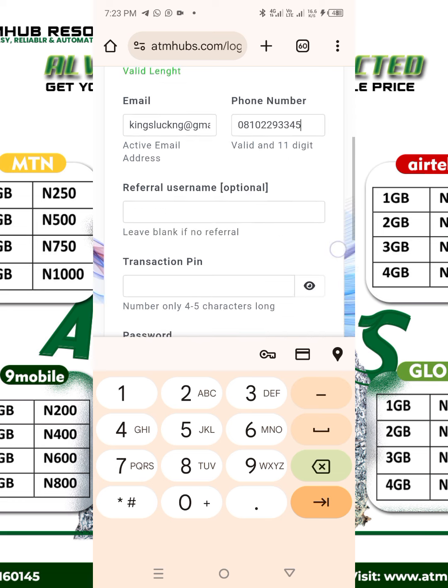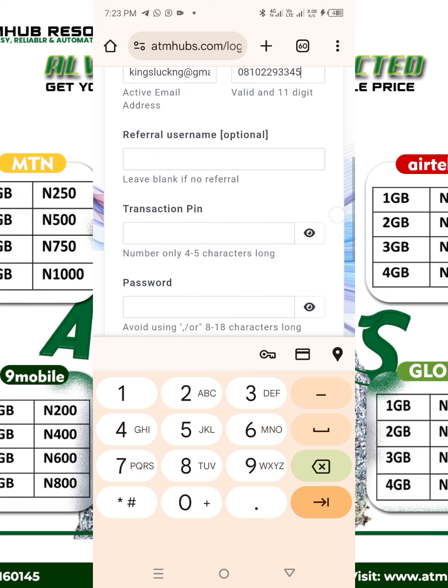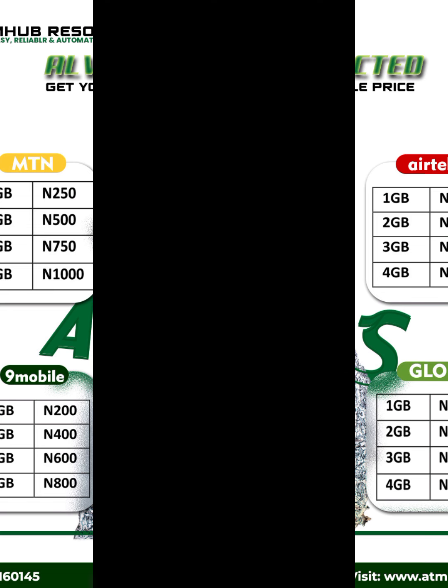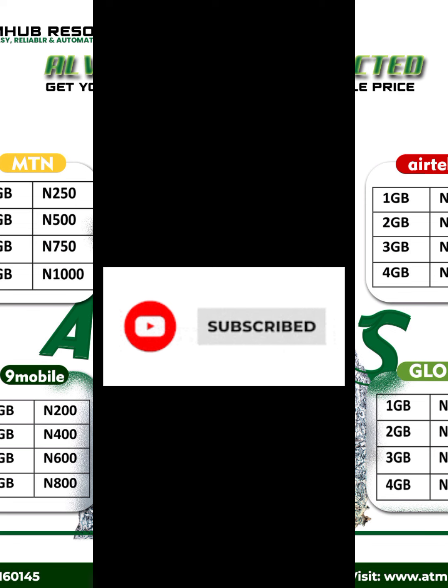Referral username, if you have it, input it. If you don't have it, just skip it and go to transaction pin. Here, the transaction pin must be 4 or 5 digits long, so I'll be using 9999. Mind you, this is just a testing account, so I'm not using my real pin.